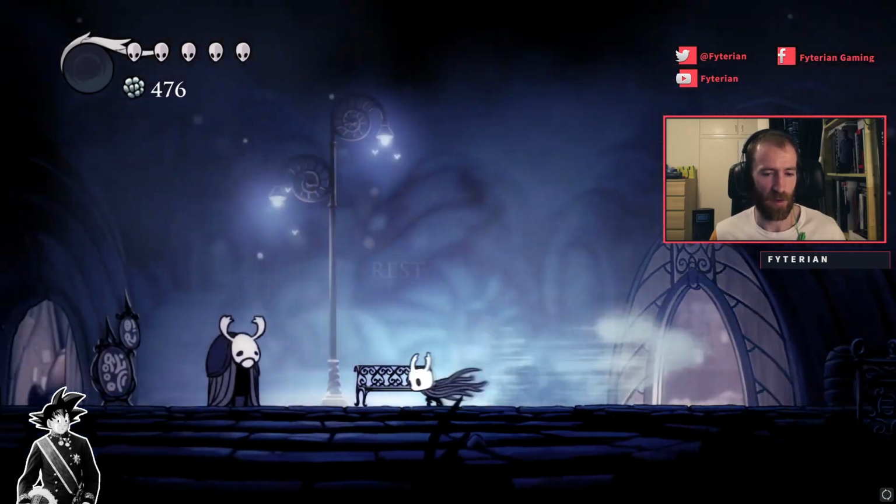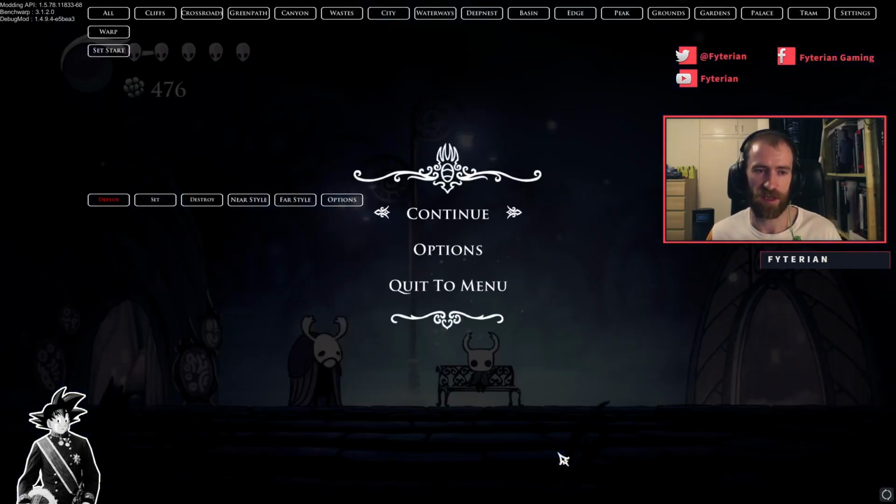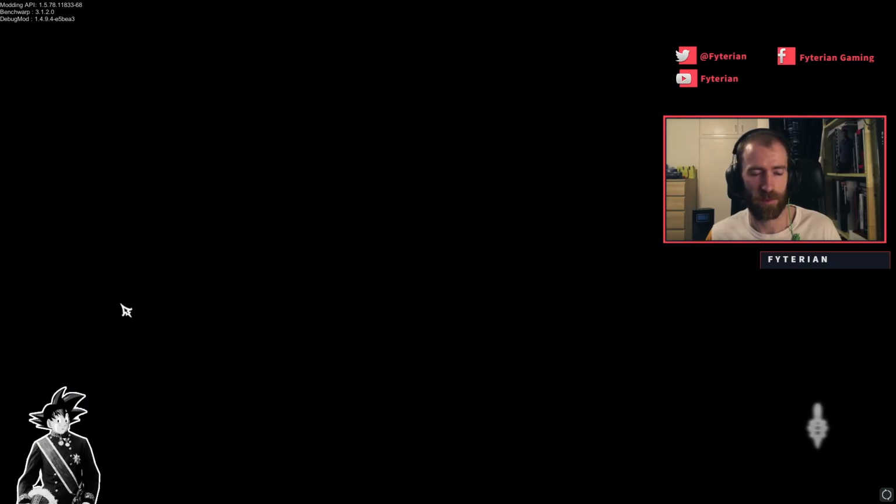Okay, and then for bench warp, you just have to hit escape. You don't have to be at a bench, you can be anywhere. And then you have all your benches here. So for instance, let's go to green path, stag station, hit warp.